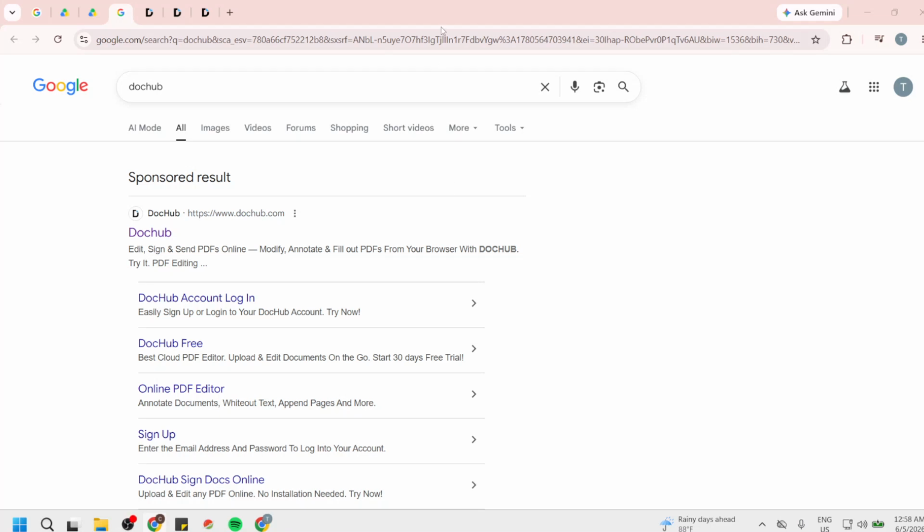In today's video, I'm going to teach you how to make a fillable PDF in DocHub. To get started, open your web browser and search for DocHub. This is the quickest way to find the platform if you do not already have it bookmarked. Once the search results appear, click the correct DocHub link to make sure you are going to the official site.